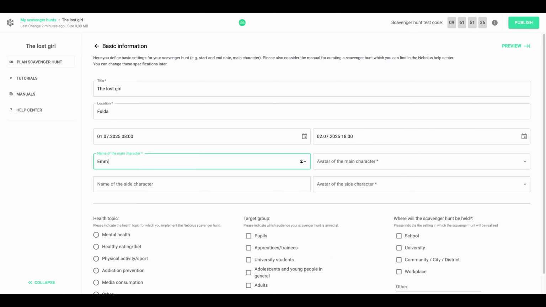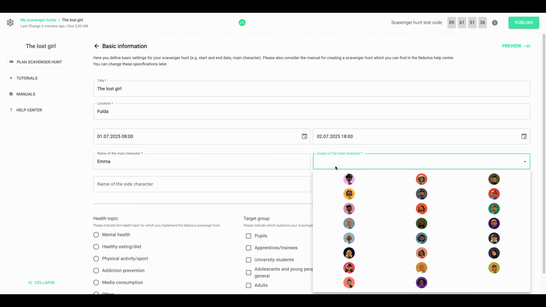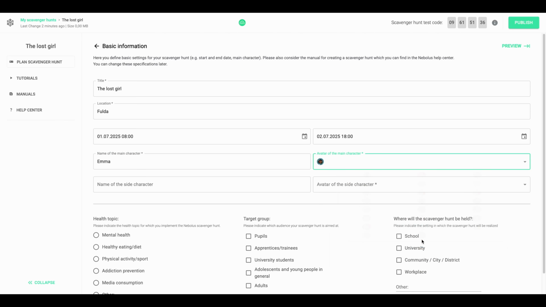Next, we enter the name of the main character in the story and choose an image that represents him or her in the app. Our main character is called Emma and is represented by this image.